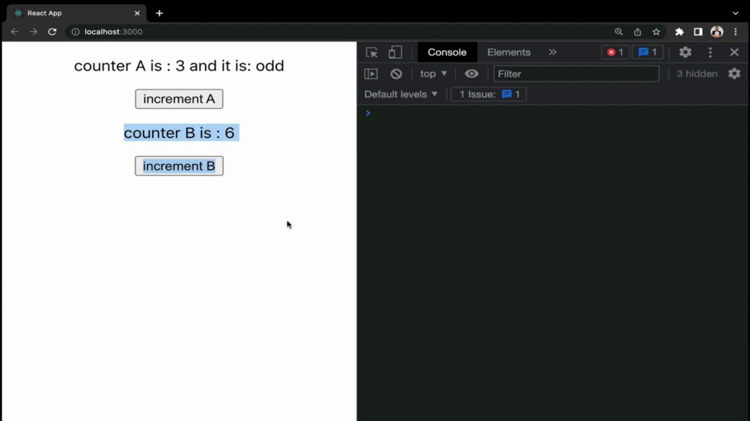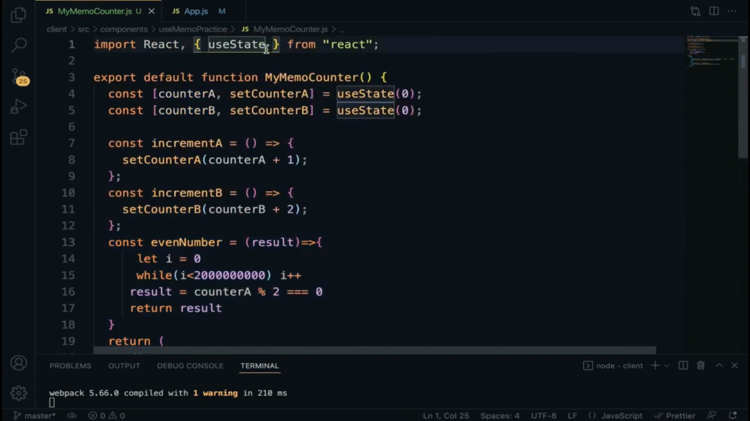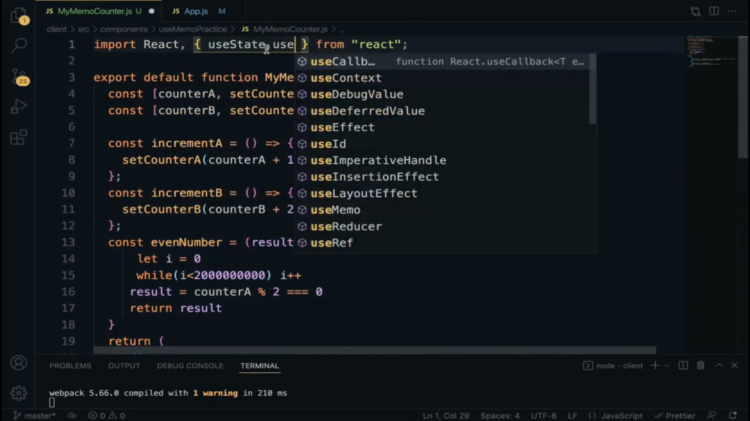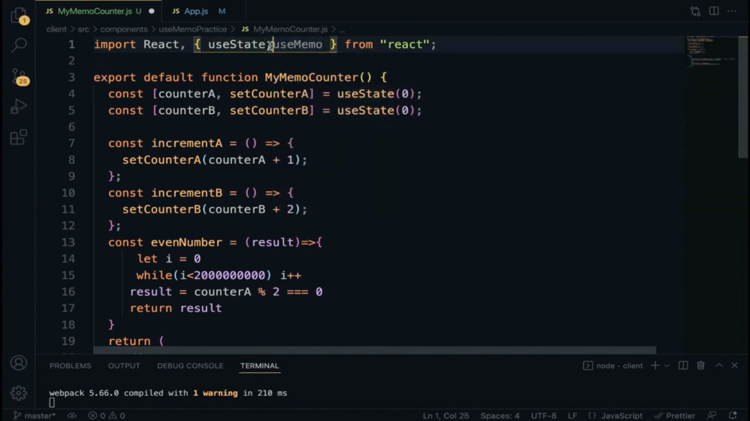And to prevent this unnecessary calculation, we have to make use of useMemo. Go back to VS Code. So to implement the useMemo hook, first, it has to be imported, just like other hooks as well. The useMemo hook is a function. We have to invoke it.